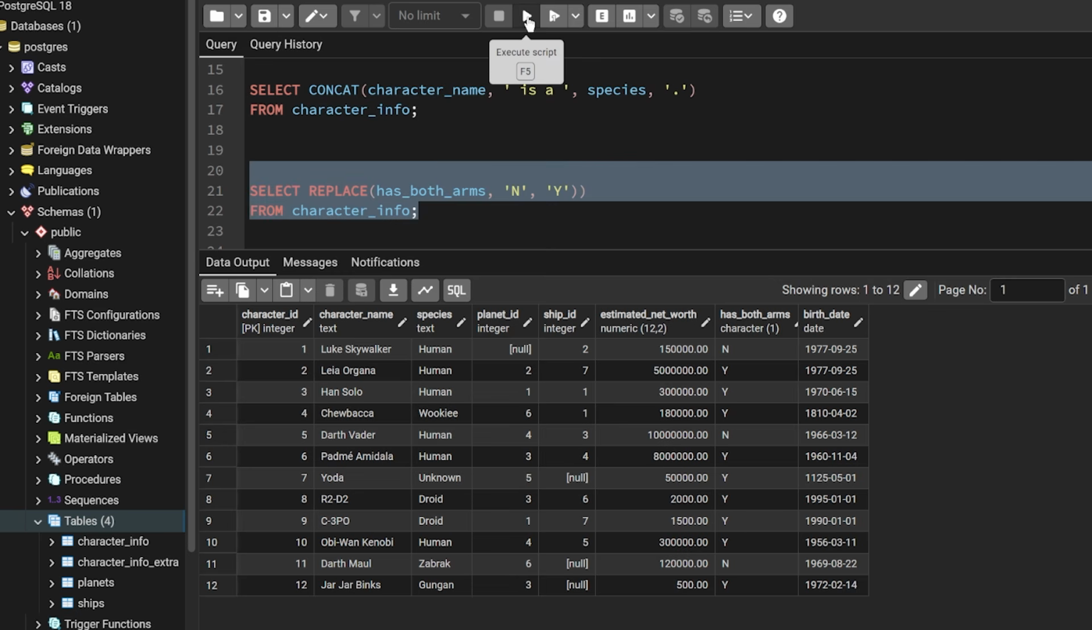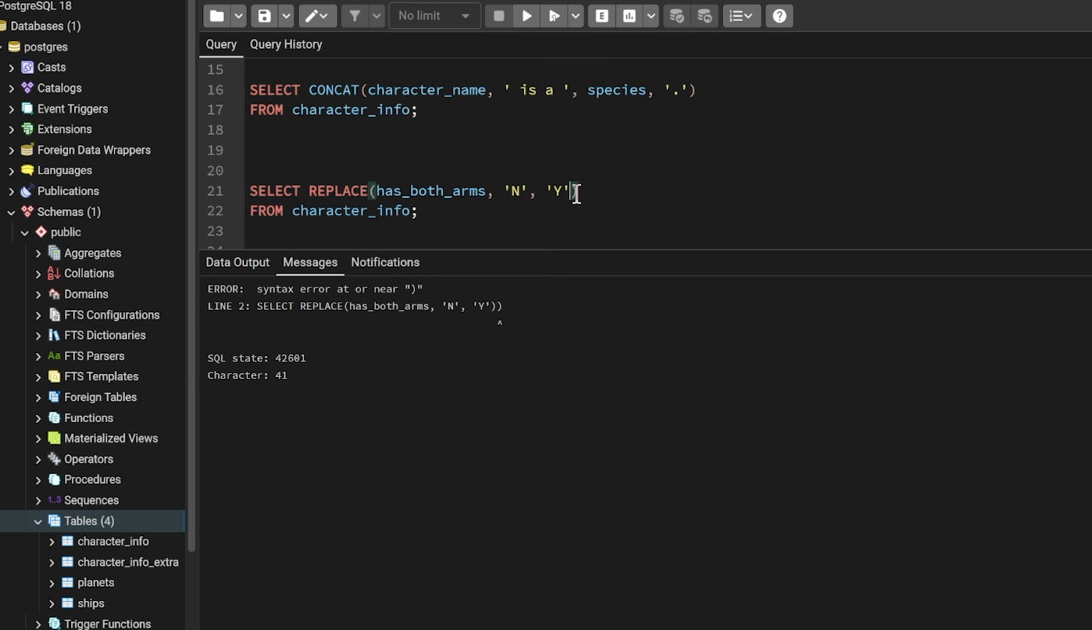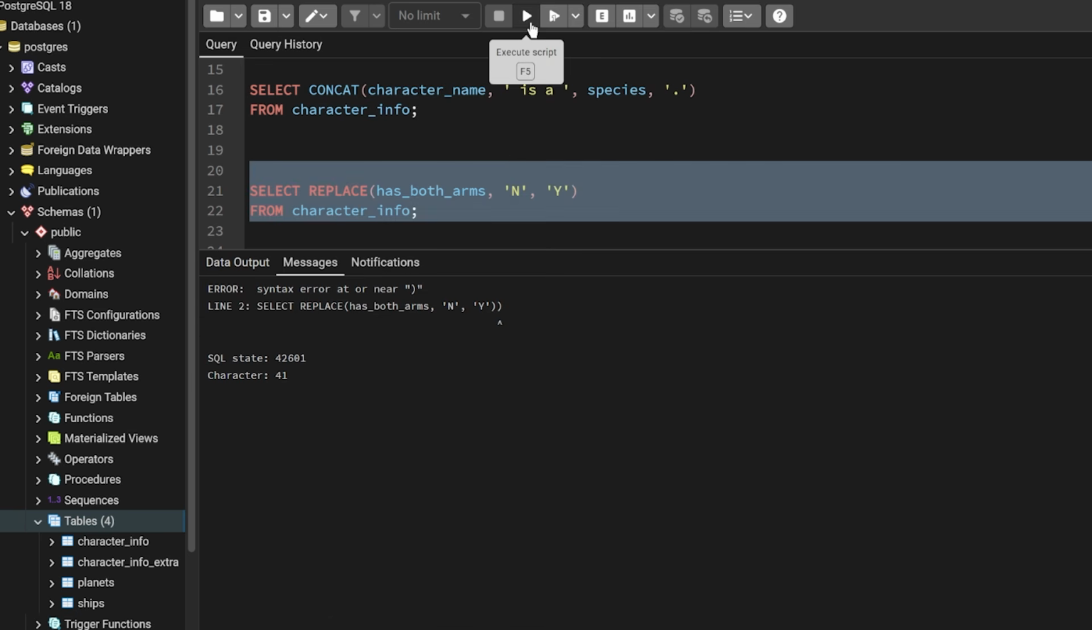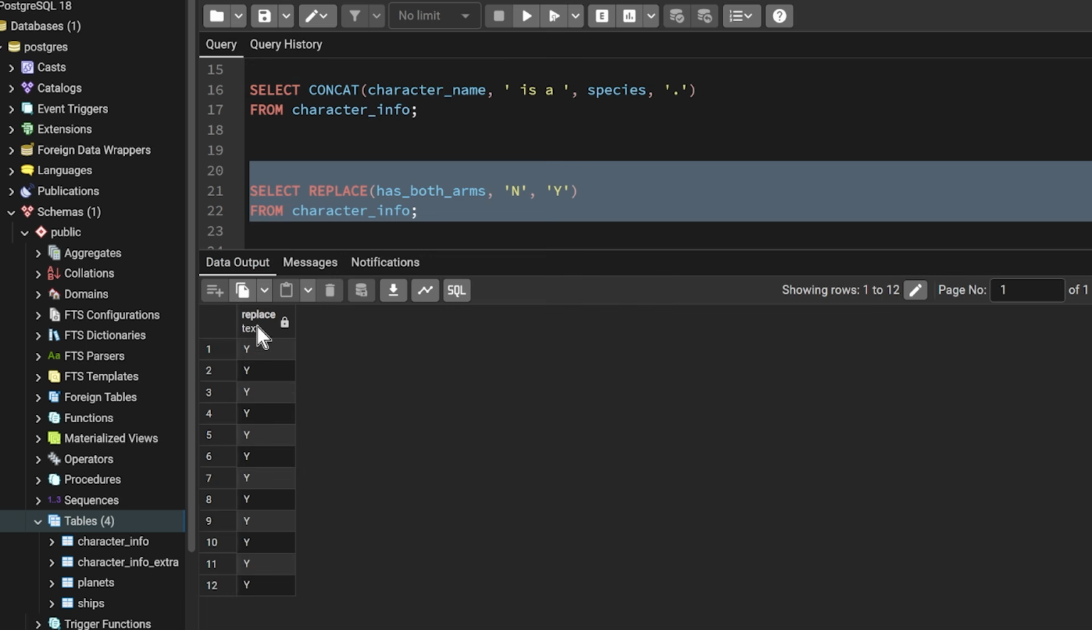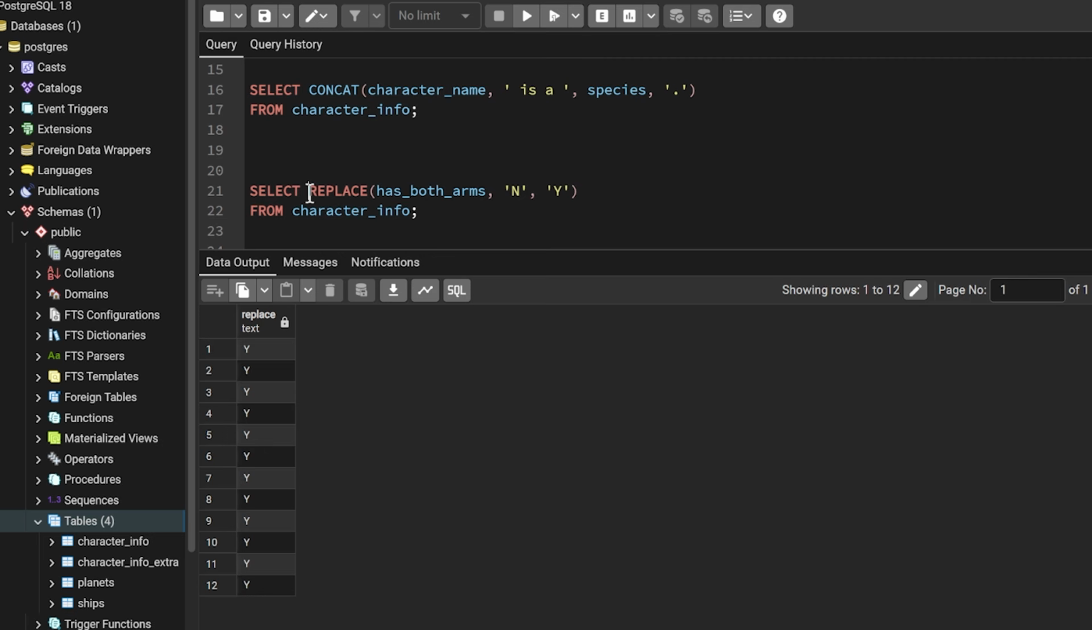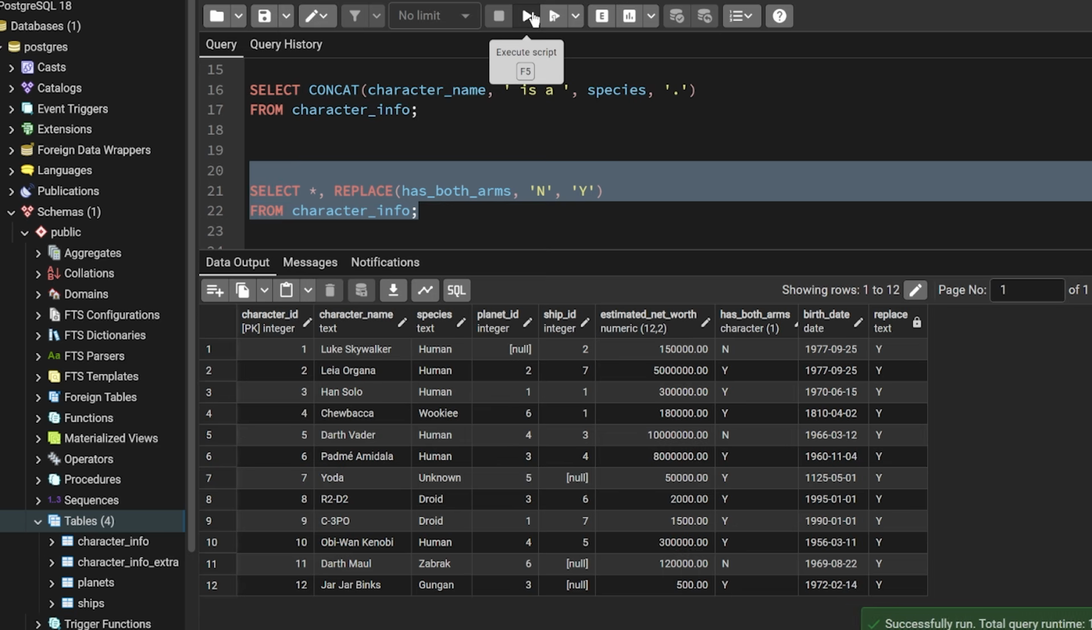So let's go ahead and run this. And I have too many parentheses here. Let's get rid of that. And let's run it. And now in our output, you can see for the has both arms, we've put it as a yes for everything. And we could do everything, comma here. Let's go ahead and run this. So now before we had no, yes, yes, yes, no. And here we have all just yeses.